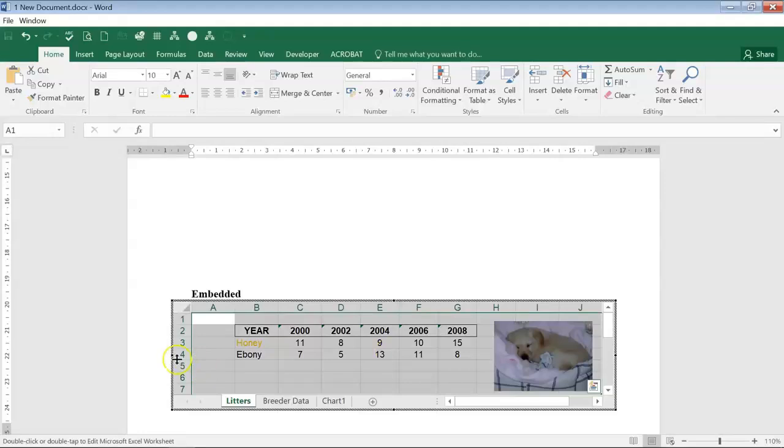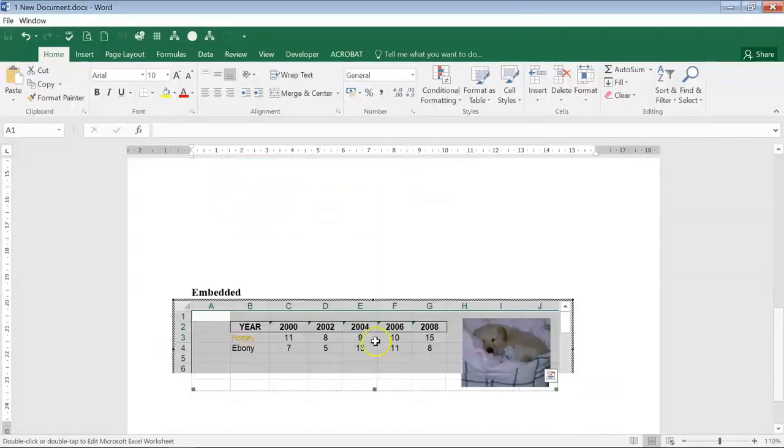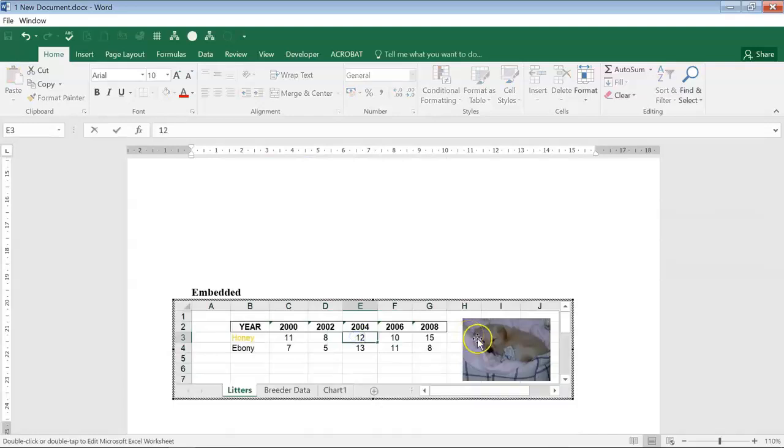So something you might be asked to do in the test with an embedded object is open it. So when it's open, they may ask you to change some figures in it. So you could be asked to change a different year. They could ask you to change some data.